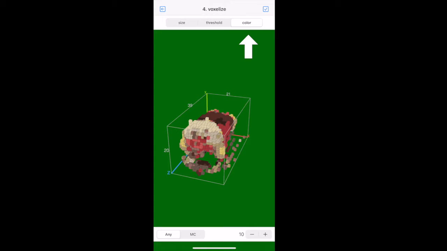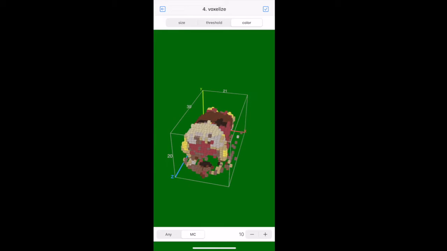Lastly, the colors. Right now the number on the right is 10, so 10 colors are displayed. For example, if you decrease this number, the color will change like this. Since this is any, the color can be any color by calculation. The other one, MC, which stands for Minecraft, will represent the calculated color with the closest color block in Minecraft. It may not be as pretty as any, but if you are planning to create the voxel object in Minecraft, it is better to use this one.